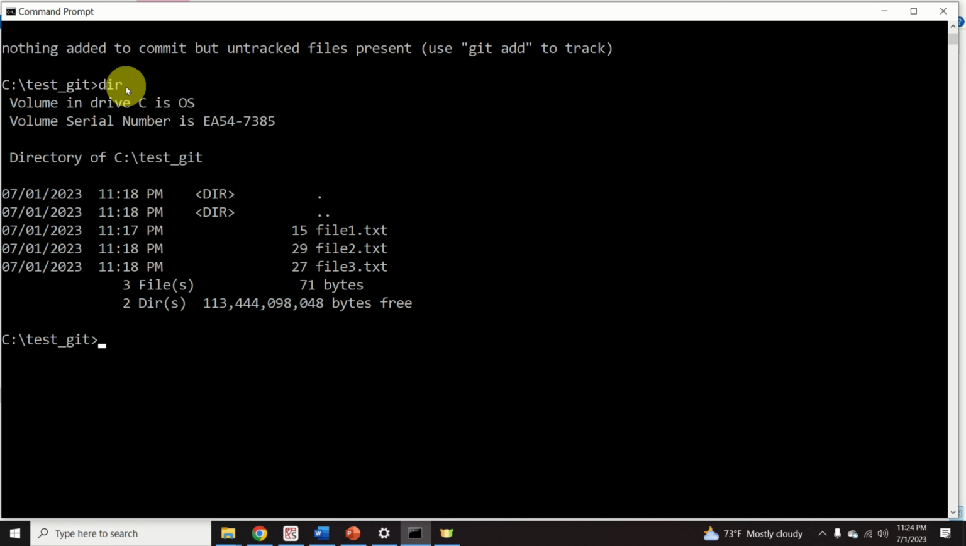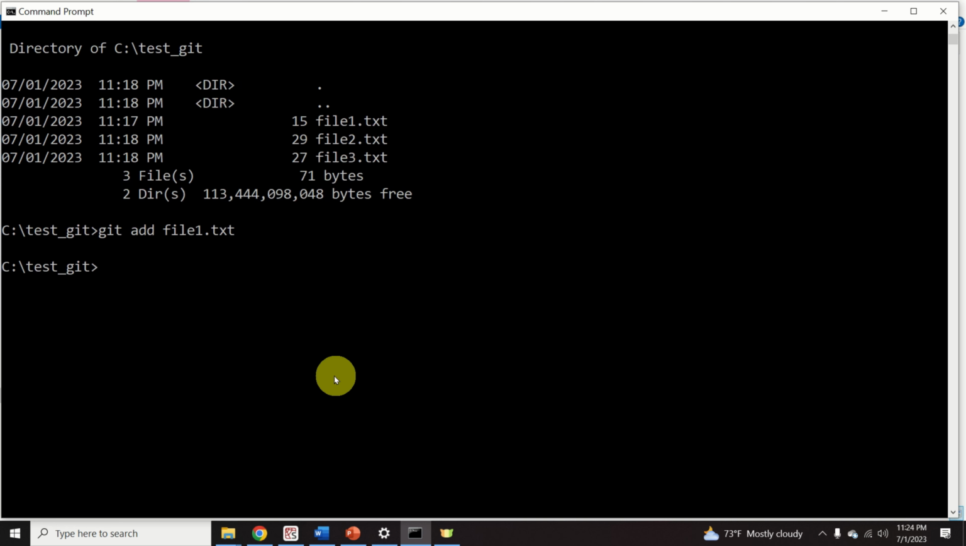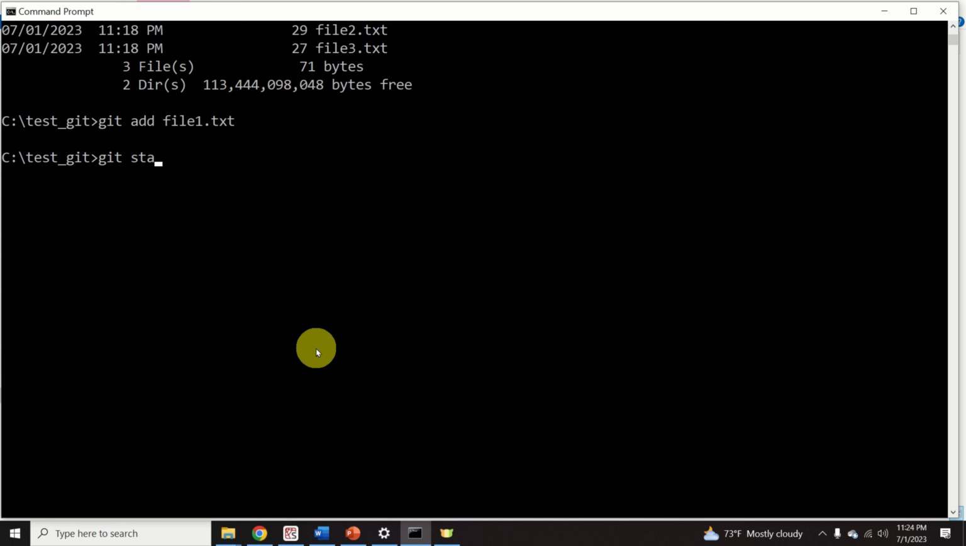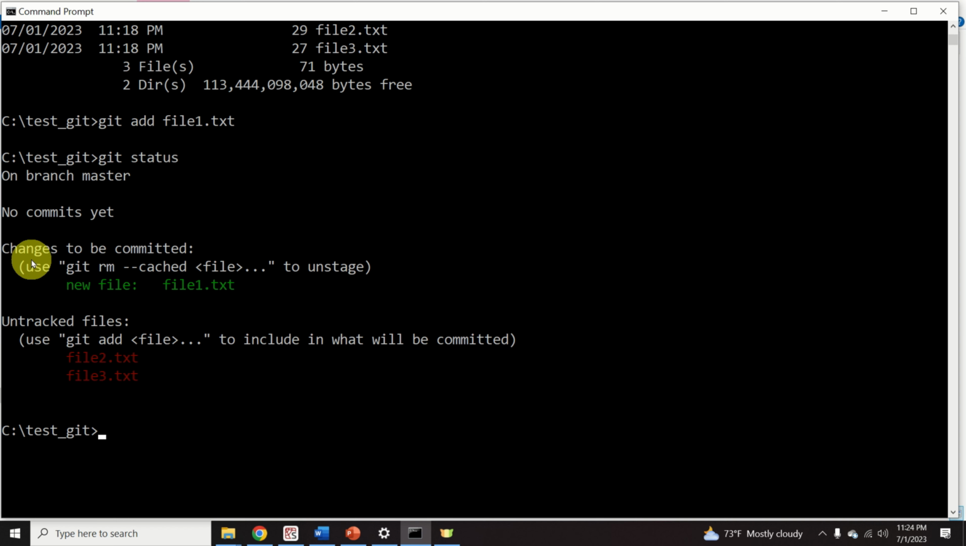Let's see our files once more, and let us stage the first file. We do that by typing git add file1.txt, and let's see the result. To see the result, we need to type git status. Over here we see something very interesting. Changes to be committed, new file, file1.txt. We can actually observe that file 1 is staged. However, we have untracked files, file 2 and file 3.